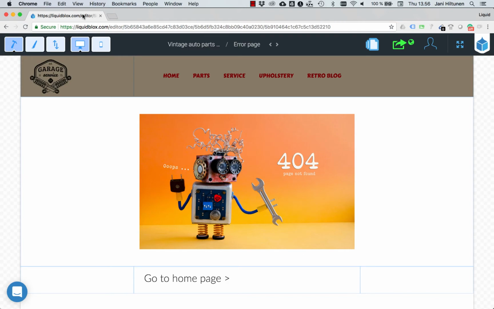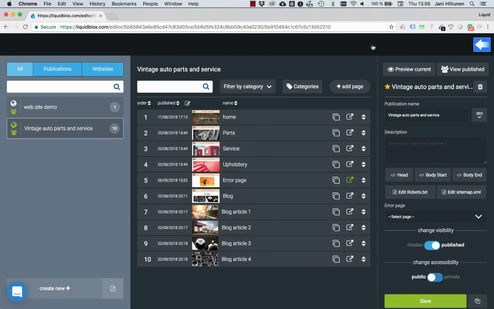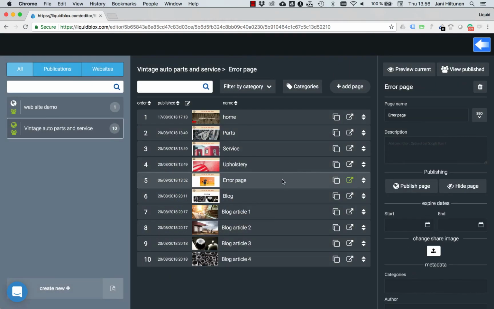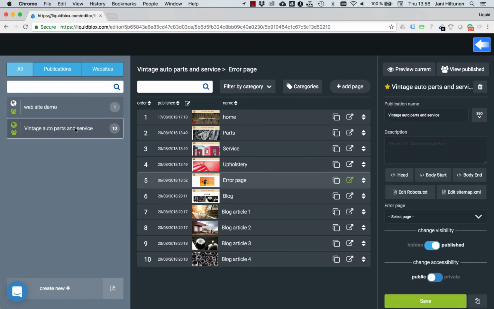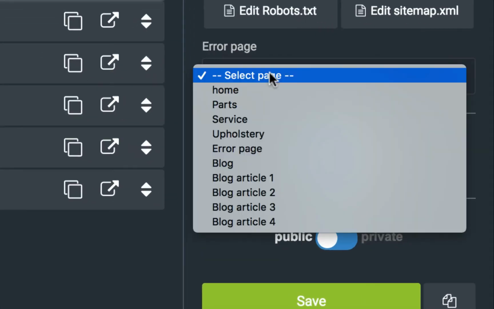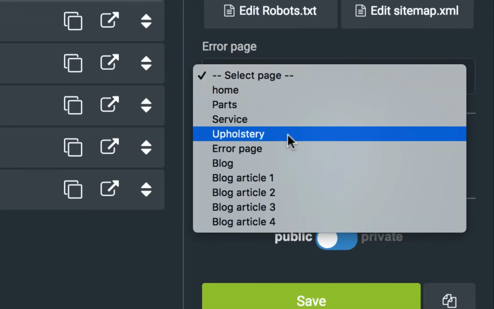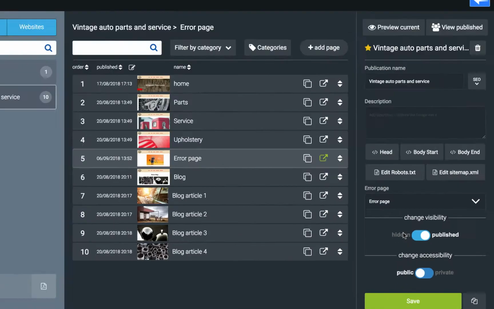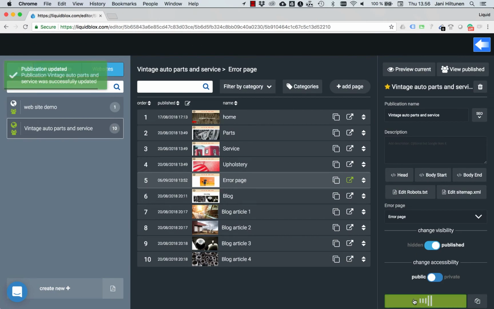Alright, so now we are in the LiquidBlox page editor. You can actually see how the page is built out. Let's go to the page manager and you can see the error page over here. But we need to activate the site which says Vintage Auto Parts and Service. And from the site settings, we choose the error page to be our error page. So the page called error page is the error page and hit save.